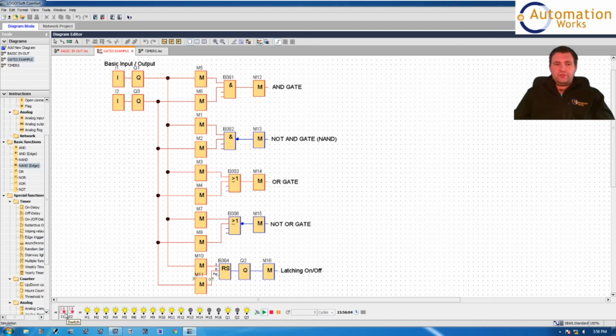If I turn off both of these, you will see that's back to the original state. And once again, for the latching relay, if I set it, it turns on. If I turn the input to it off, it stays on until I hit the reset button, and then it will unlatch.